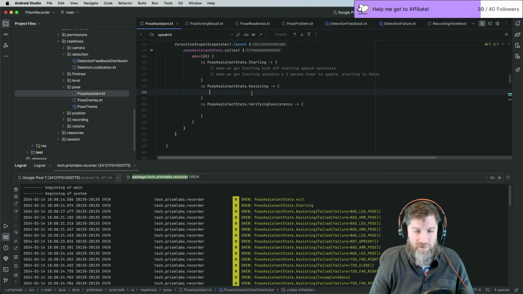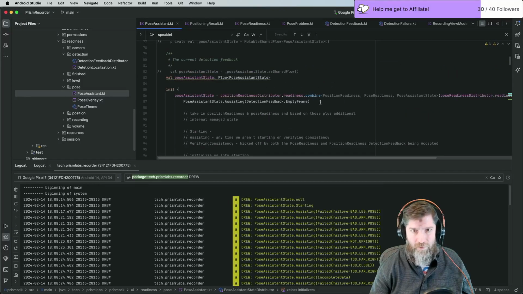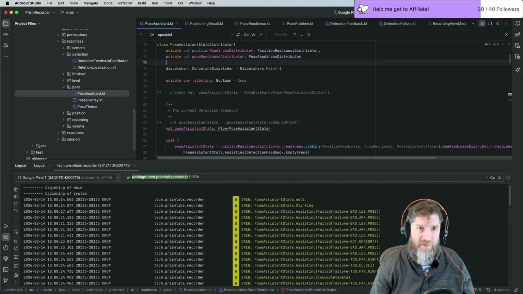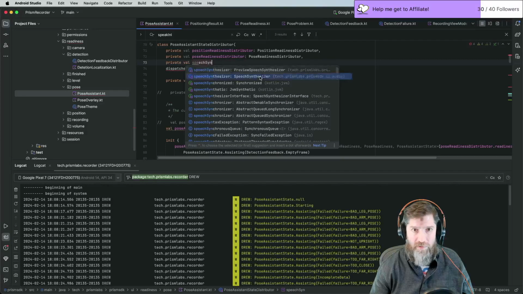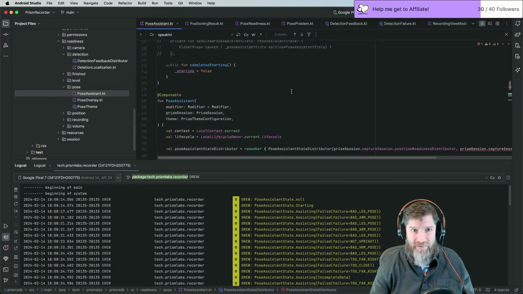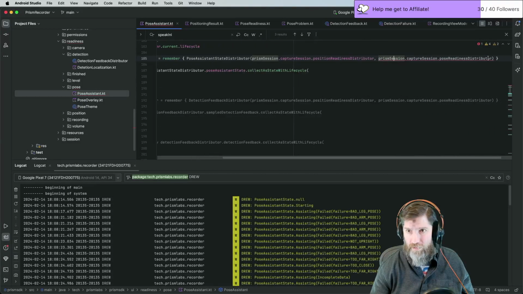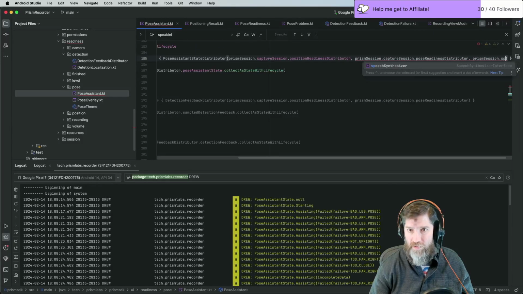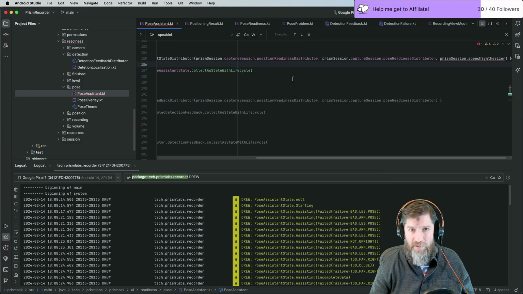This guy happens in here. Okay, and for right now, that means we need to pass in the speech synthesizer. In addition to these two things, we need a private val speech synthesizer. I think we're gonna need that, and then down here where we do the remember of it, we can pass in Prism session speech synthesizer. No? We need speech synthesizer interface.